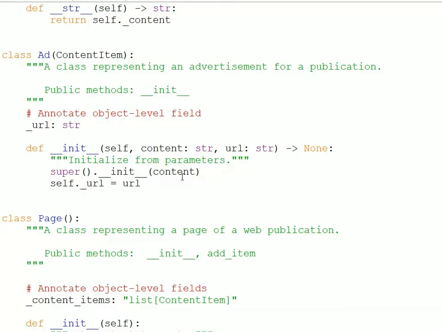So we don't do anything with that here in ad. It's not really ad's business. It is, but it isn't. It's part of the ad, because an ad is a content item, but it's a part that is private to the content item methods. We need to let the content item deal with it, and we'll deal with URL down here in ad. So after passing content up to the content item initializer with the call to super init, we set the URL field to the parameter.